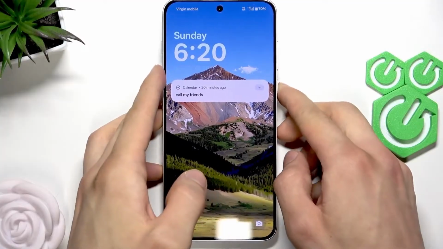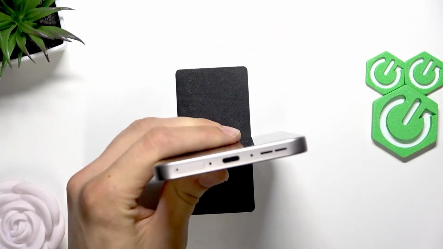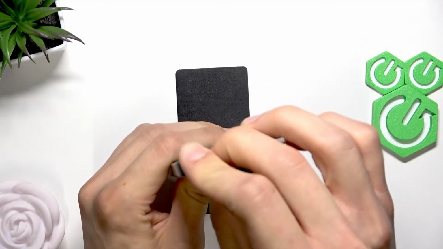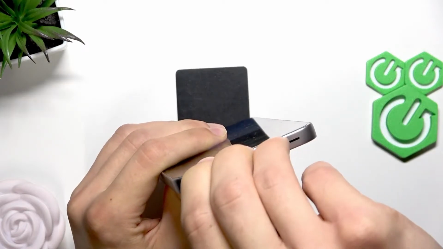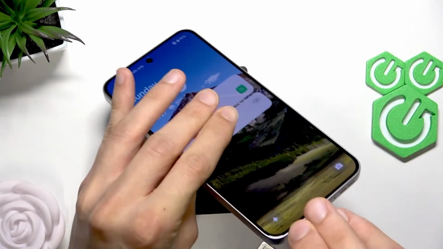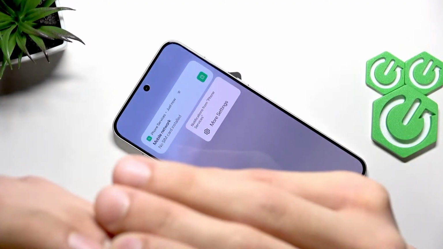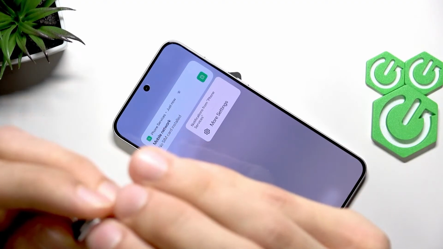So the first thing that we can do in such case is remove a SIM card. So face the bottom edge of your smartphone to you. Then carefully remove a SIM card and check if it's installed like this. Let me remove it quickly.